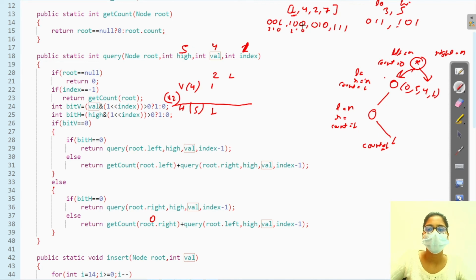For 4 at index 1 it is 0. For 5 at index 1 it is 0. Now we'll check if bit v equals 0, bit h is also 0. Then we'll call root dot left, with high, value and index minus 1. Again we'll come into this function query. Now we'll check both the conditions and generate bits for the 0th index. For 0th index, 4 has 0, 5 has 1.